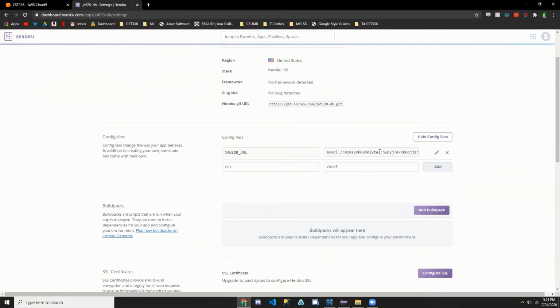This first section is going to be the username. The next section, after the colon, is going to be the password. Then after the @ symbol, which is down there, following that is going to be the host name. And then after the port, there's going to be a slash, and it's going to have the database name following that.